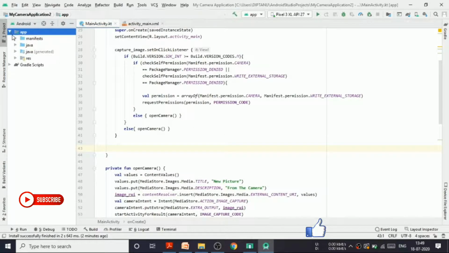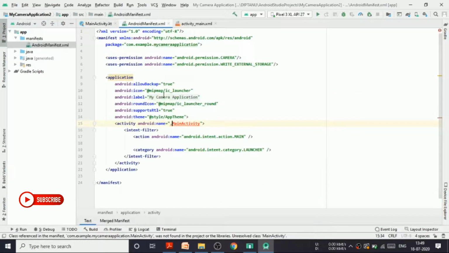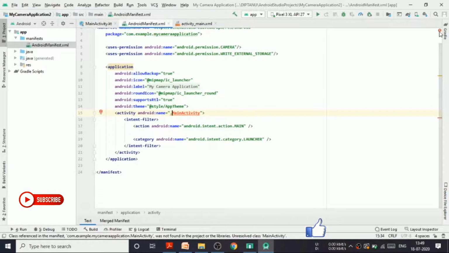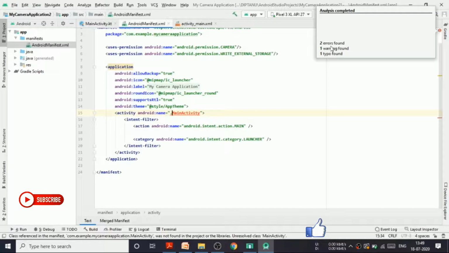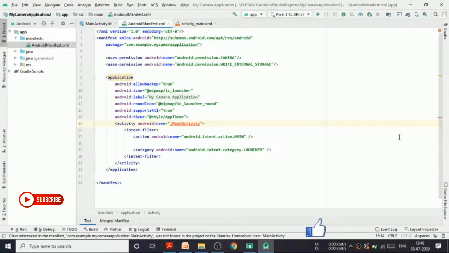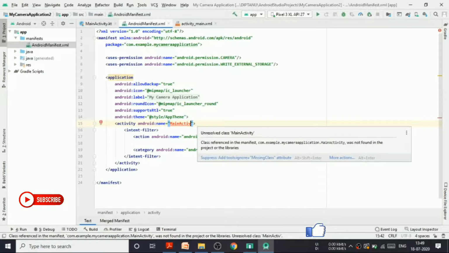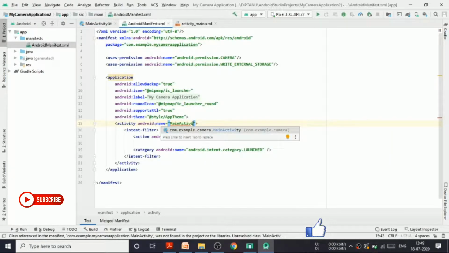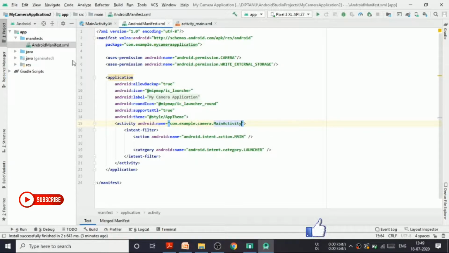Let's check the manifest to see if everything is right here. Here is something wrong, and there is nothing else wrong other than this. It says 2 errors found. This is the first error, and there should not be any second error. We'll just change this. We just got com.example.camera.MainActivity. Let's hit enter, and then I think it should run now.